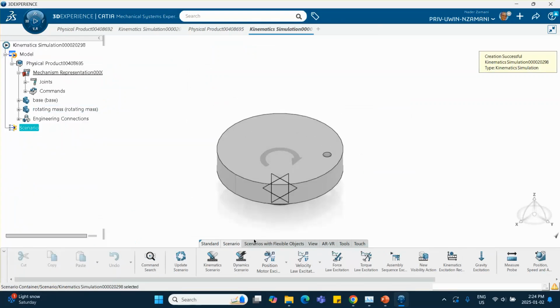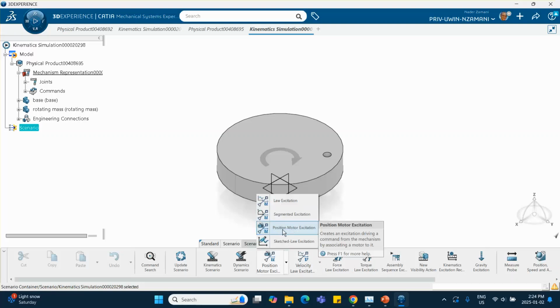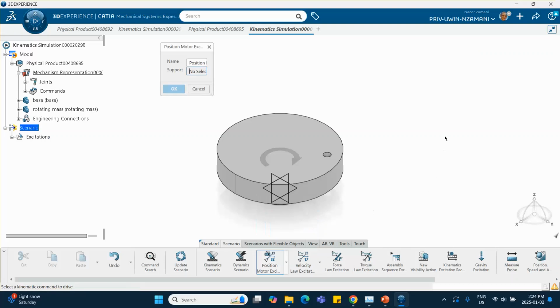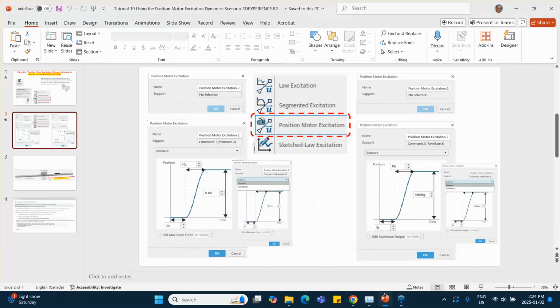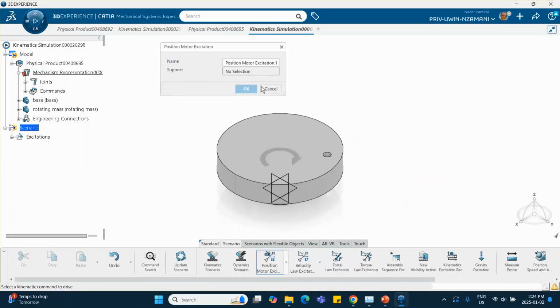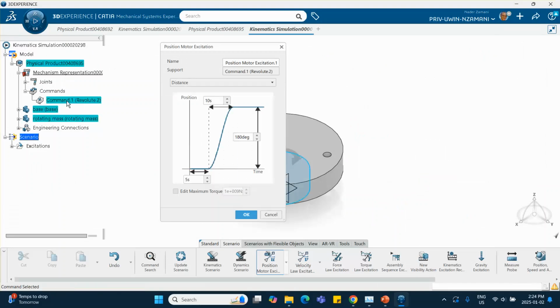All right, so first we have everything. We don't need anything else. Go and do the position motor excitation right here. And this is the second box. This box is that dialog box. It's the same thing that you saw before. So you can select the control being this command one, and now you put down whatever you think is right.